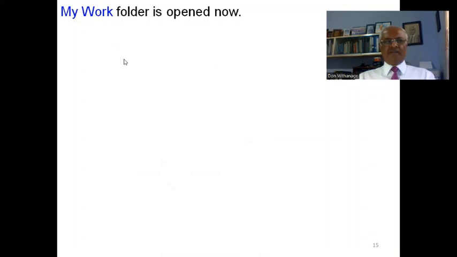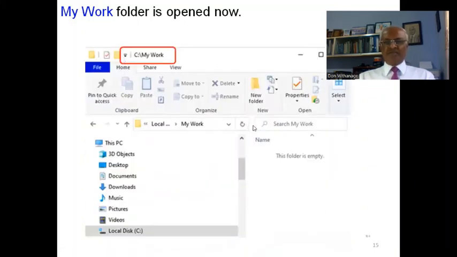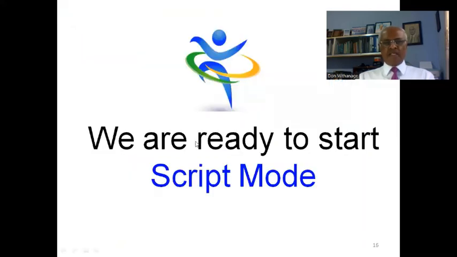So now my work folder is open, so that you can now save. You see, it says the folder is empty, and here you will see C:\ means root directory, and there's a directory called my work directory, and the folder are the same. Now we are ready to start the script mode, which is the second mode of Python, right? Script mode of Python.